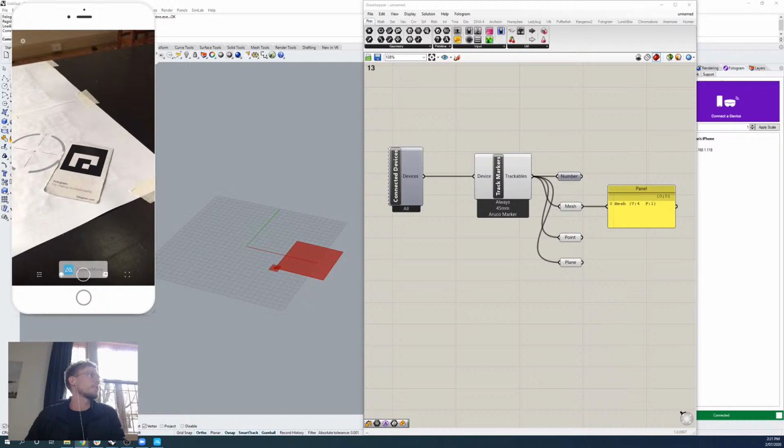Cool, so yep. In terms of what your one's doing, I'm guessing you're tracking multiple markers at once.